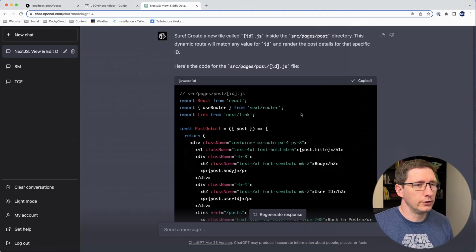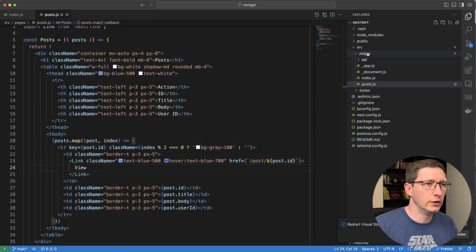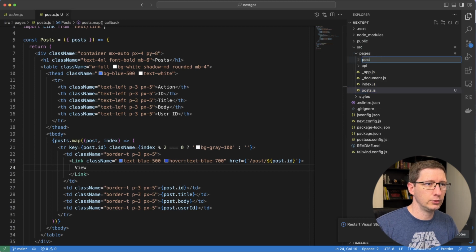So I'm going to go ahead and copy that code. I'm going to go back into VS Code, and under Pages, I'm going to go ahead and create that posts folder.